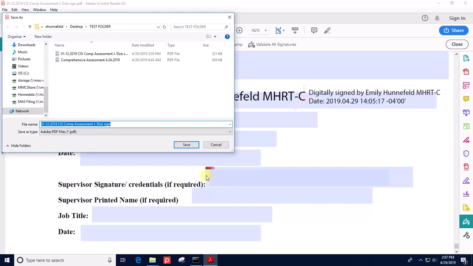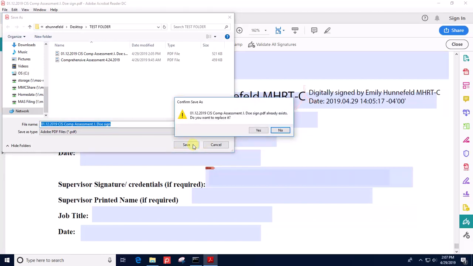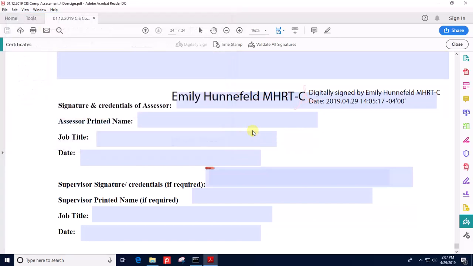So what do you do at this point? You just hit save, and it's going to say, okay, one of these already exists. Do you want to replace it? Well, yes, I want you to replace it, because I don't want to create another one, because I'd have one with one signature, one with two signatures. You don't need to do that. You're just saving again with the additional signature. Okay, so you just hit yes.